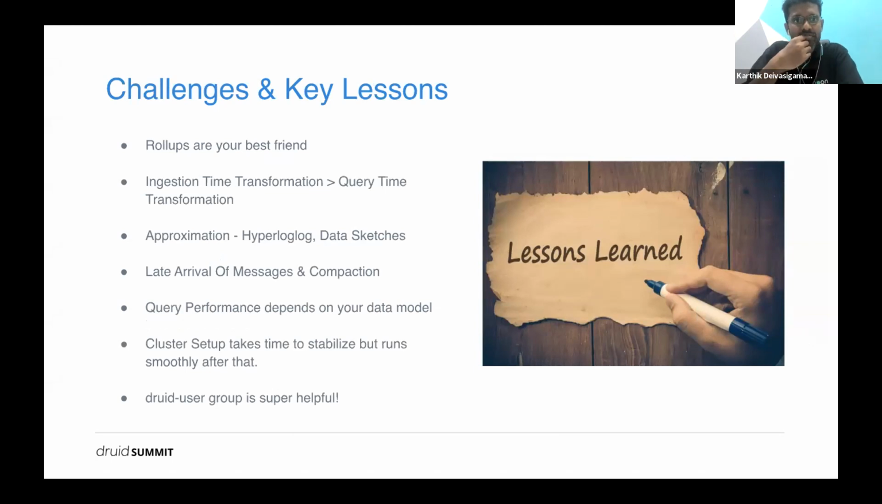In terms of challenges and key lessons, again in the interest of time, the major thing I wanted to highlight is that because we were doing real-time ingestion, one big problem was the late arrival of messages. Even though compaction had happened, new segments were being created because of these late-arriving messages. What we ended up doing was, because there is a time frame to how this app is used, we found lean times during the day and set up jobs that would trigger compactions.